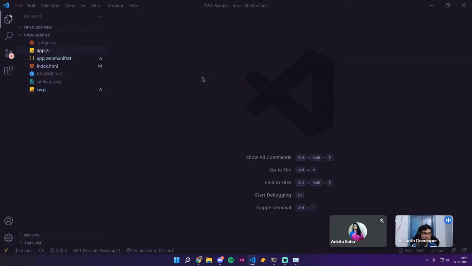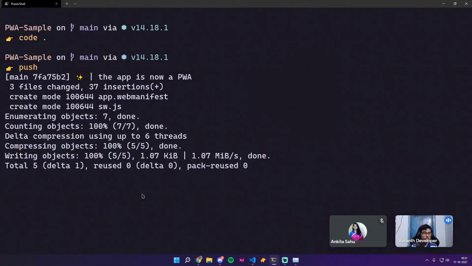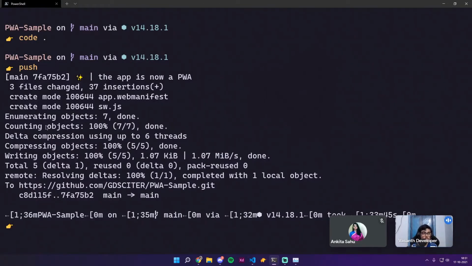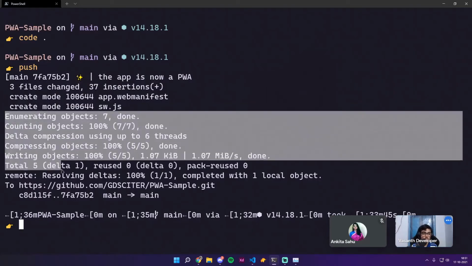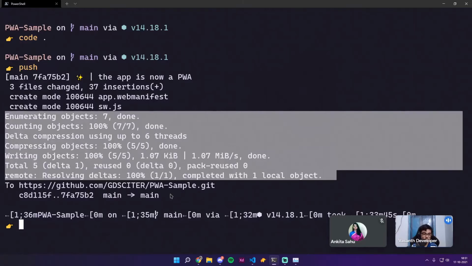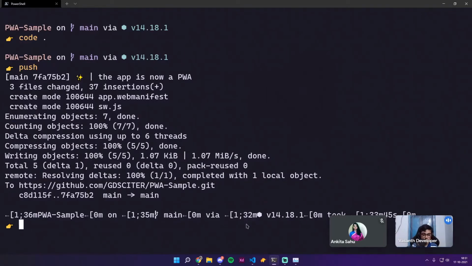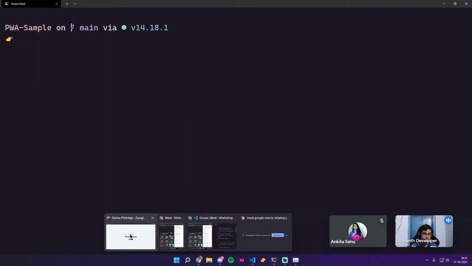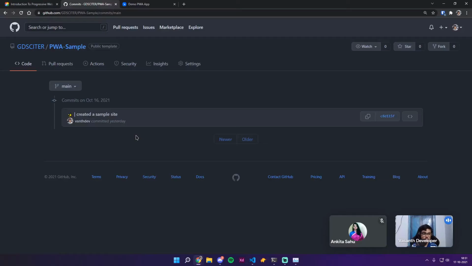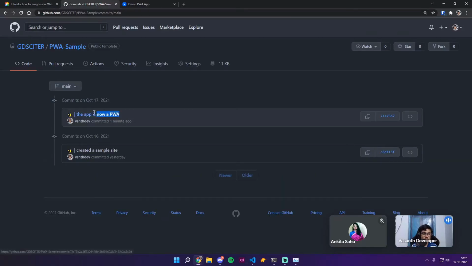As soon as I close, if I come to my terminal, you can see the commit was automatically made and the push has automatically been done to the repository. Now this is a bug that we have, so let's just ignore it. Let's clear the screen, and if I go back to the repository and refresh, we have a new commit made a minute ago that makes the website into a progressive web app.